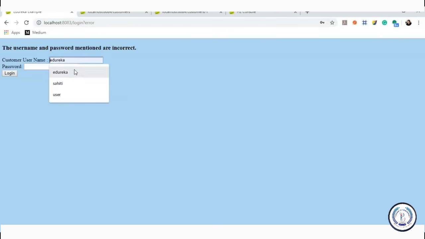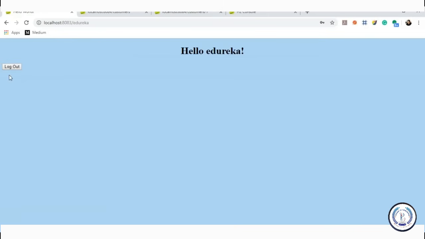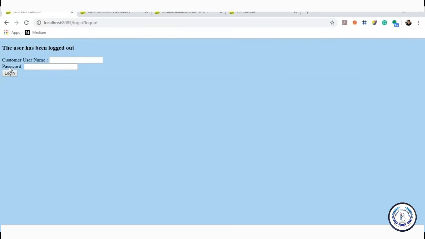Now, if I mention the correct password, that is Edureka, and the username to be Edureka, and then click on login, you can clearly see that we get redirected to localhost:8083/Edureka, where we say hello Edureka, right? And then we have an option of logout, so the user can very well go and log out.